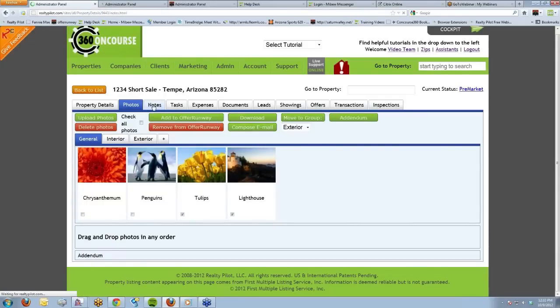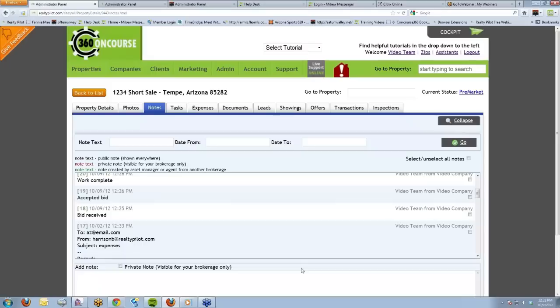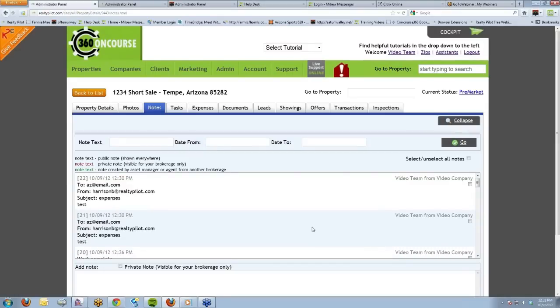Under the Notes tab, this is what we were looking at when we went over the functions in the properties. You can add a note. You can view all completed tasks and emails sent, again chronologically as a note. But in here, you can filter your search by note text or a range of dates. We've gone over tasks and expenses, so moving on to documents.